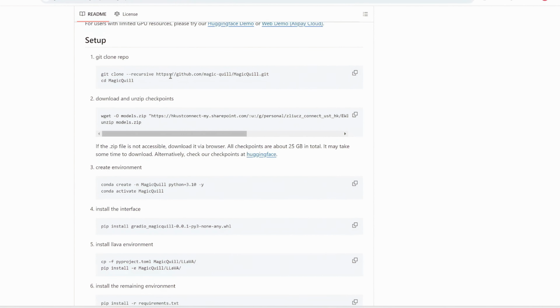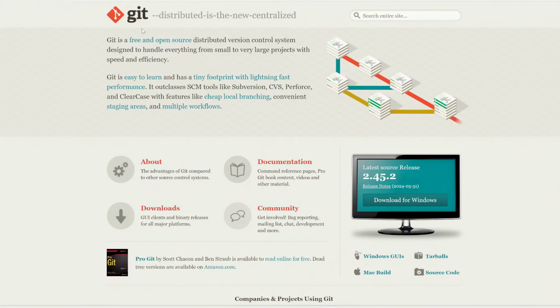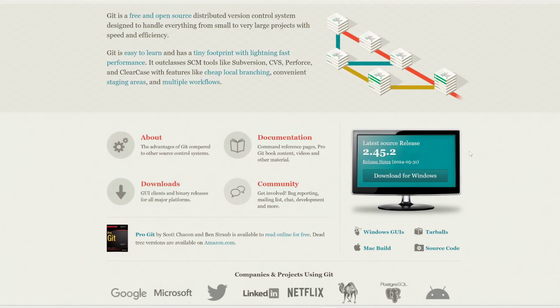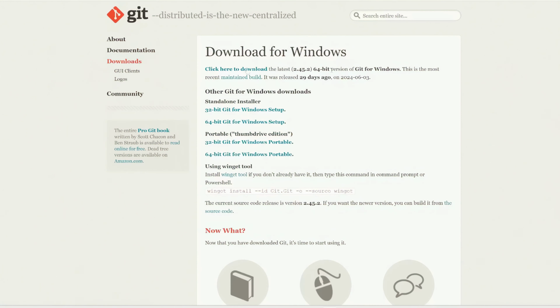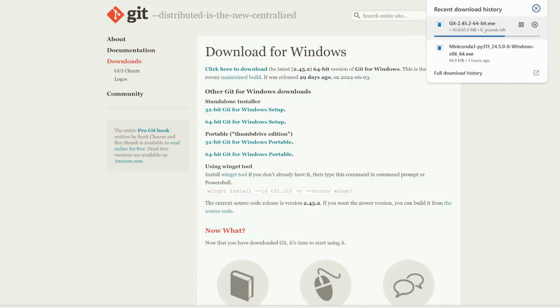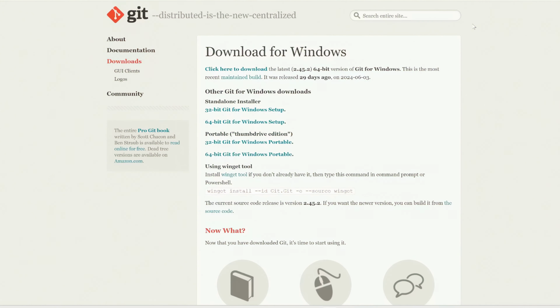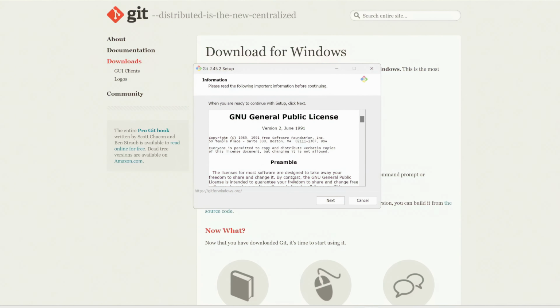The first step is we need to git clone this repository. In order to do that, you do need to have Git installed on your computer. If you already have Git installed, feel free to skip to the next section. So all we gotta do is download the latest release for whatever operating system you're using. So I'm using Windows, so I'm just gonna click on download for Windows. I'm running 64-bit, so I'm gonna click on this to download, and it's now downloading this exe file. So once that's completed, all we gotta do is open that exe file and then follow the steps.